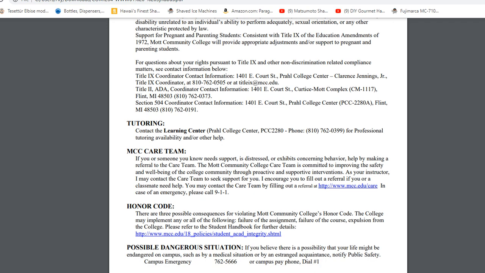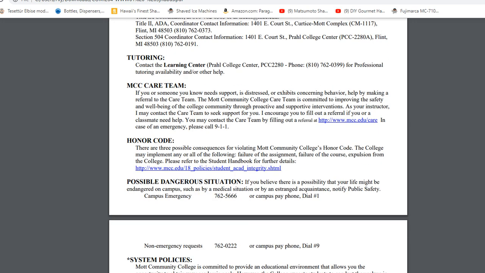Now, the tutoring center with COVID, I'm not sure what's going on with this center at this point. However, there is possibility for availability of that. MCC care team, if you have any urgent matter, these are professional folks. It's anonymous, so you can contact them, and they will not give your name to anybody. They'll be able to provide you help.